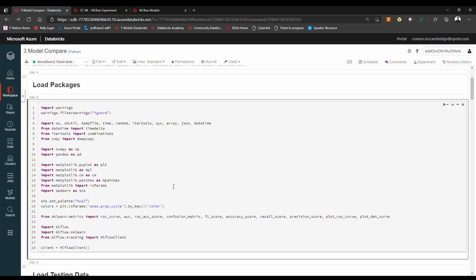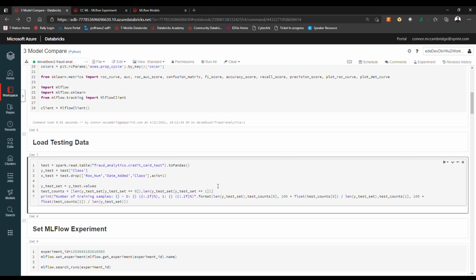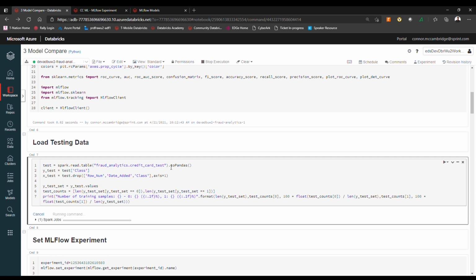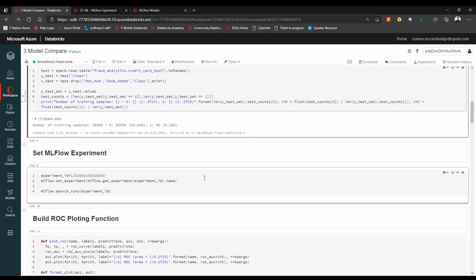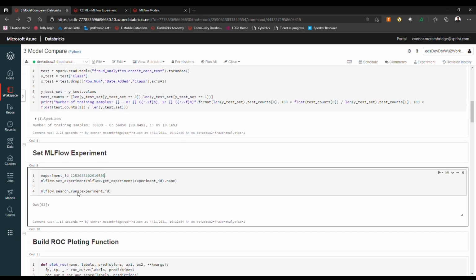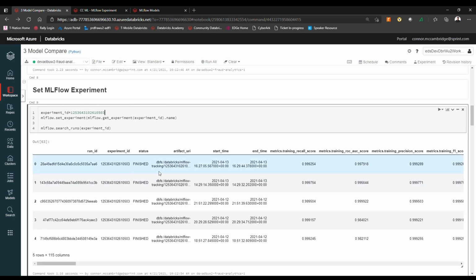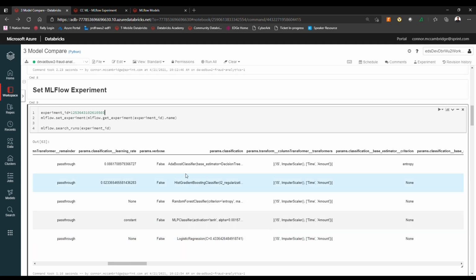Next, we want to load all necessary packages to complete these tasks, and we're going to load our testing data. Now, this testing data is the same data that was set up when we were training our transformer. We're going to load our MLflow experiment, and we're just going to run through the search runs to make sure that we're getting all the necessary runs. As you can see by scrolling over, we're getting all the same classification types as the ones we saw in our MLflow experiment.